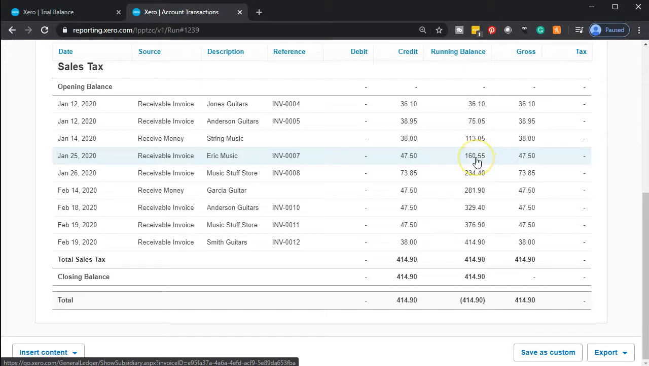So the running balance is at the $234.40, which is due as of the end of January. Then this is going to be for February. So now it's February right now. We're going to assume in our practice problem that we owe the sales tax for January. It's due by the end of February. So this $234.40 then is what we're going to be paying for sales tax.